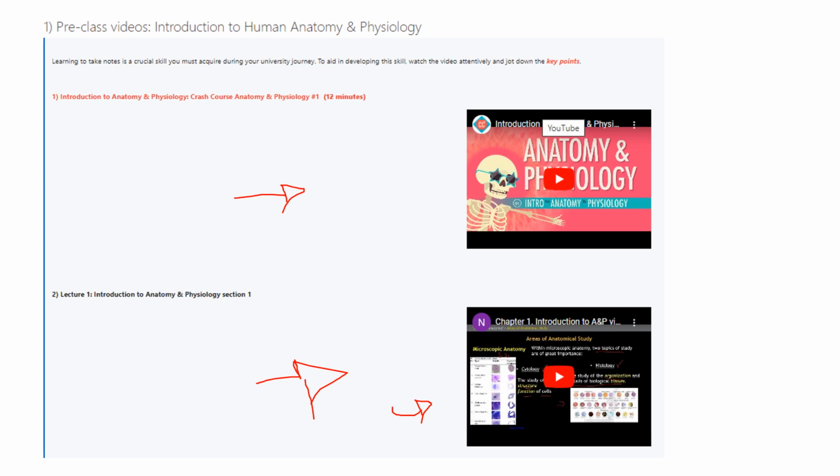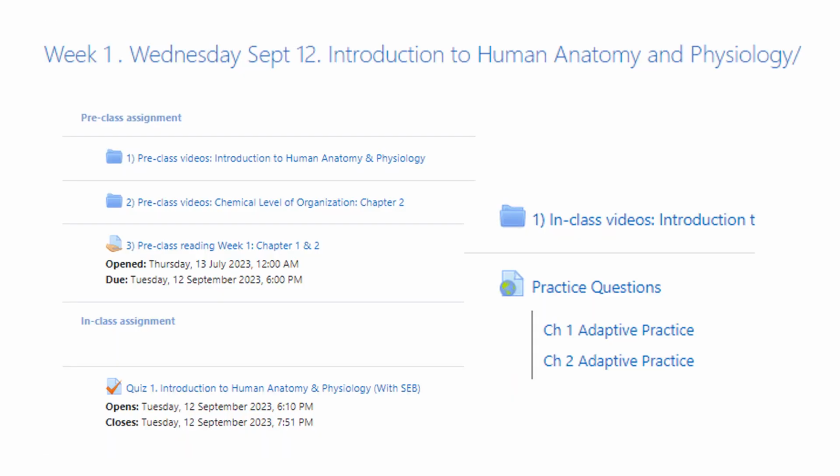and upload it on Moodle. If you know how to upload documents on Moodle, there is a video there to show you how to do it. Now, here is the pre-class assignment that you have to upload here. If you don't know how to do it, there will be videos down below on Moodle that can show you how to do it.